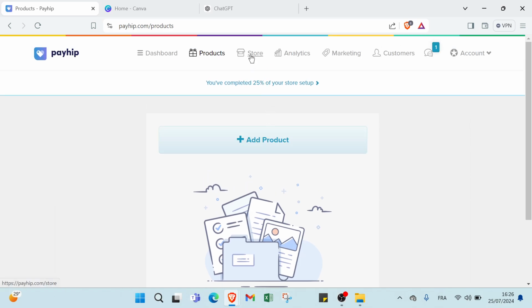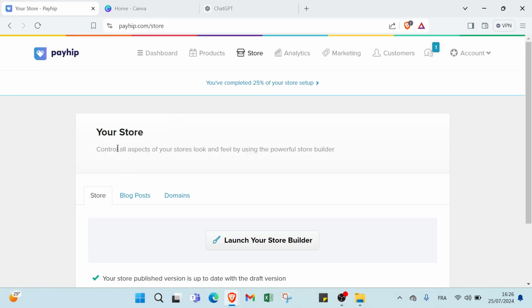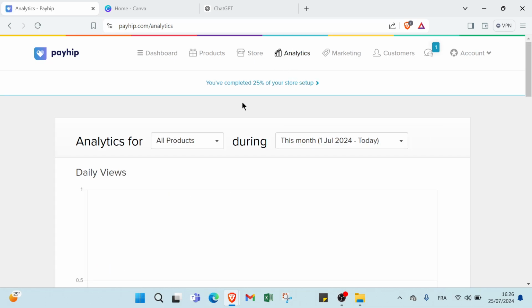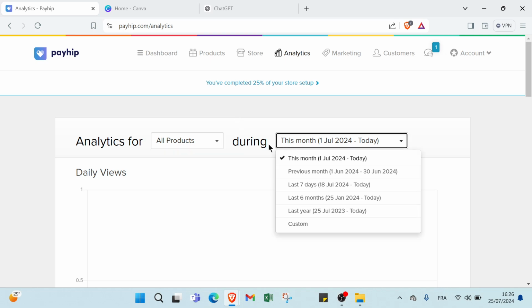Then we have here store also. Control all aspects of your store's look and feel by using the powerful store builder. Our blog post, comments, all you have to do is click over here, launch your store to get started. Then we have here analytics. As you can see, we have here analytics for all products. You can select the products you want.